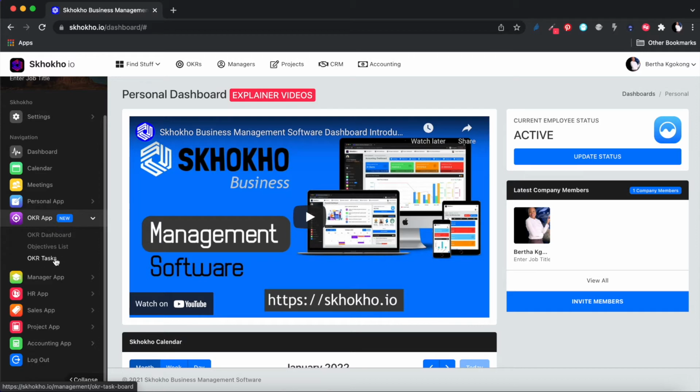OKR Tasks. This is where you will be able to view and create tasks associated with pursuing key results. These are actions you will be undertaking to help you push your key results metric forward and increase on your progress. Get started by navigating over to the objectives list and create your first business, team or individual objective.